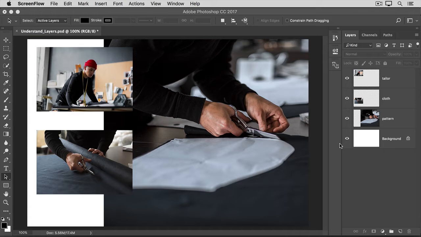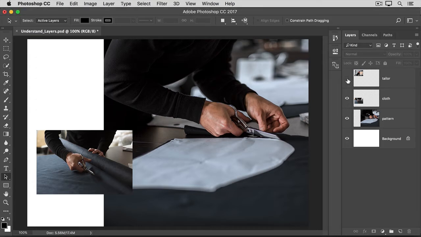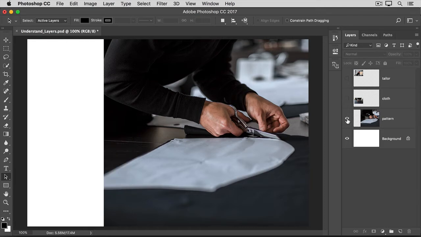The Layers panel is where you'll go to select and work with layers. In this image, there are 4 layers, each with separate content. If you click the eye icon to the left of a layer, you can toggle the visibility of that layer off and on. So I'm going to turn off the visibility of the tailor layer, and keep your eye on the image so you can see what's on that layer. I'll do the same for the cloth layer and for the pattern layer.